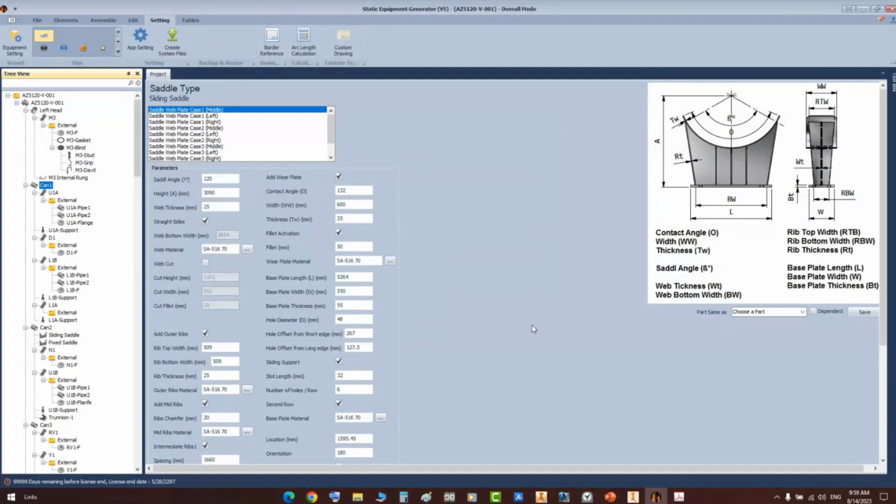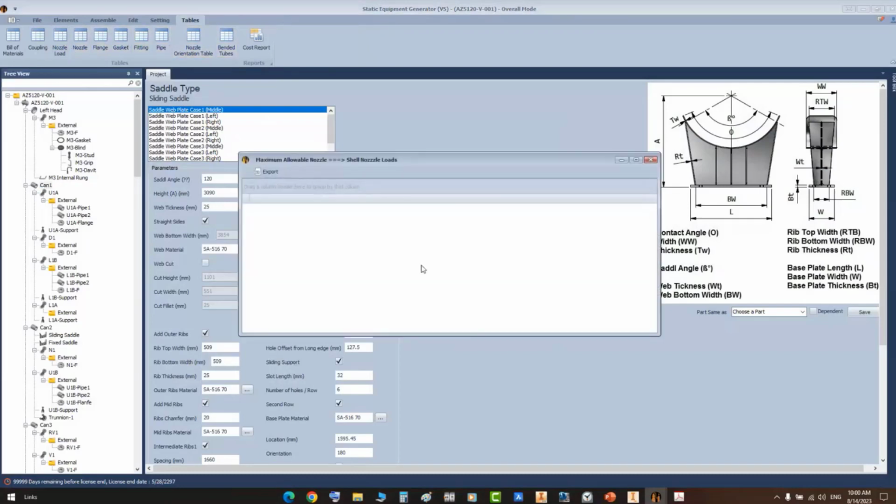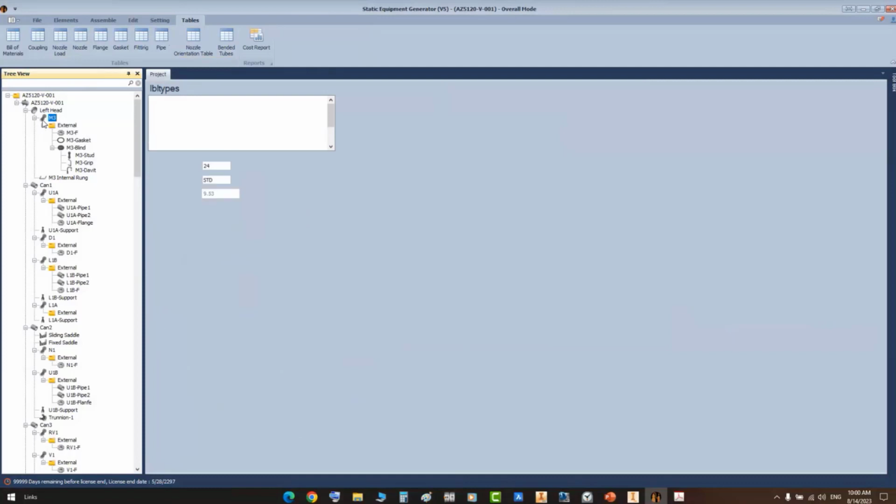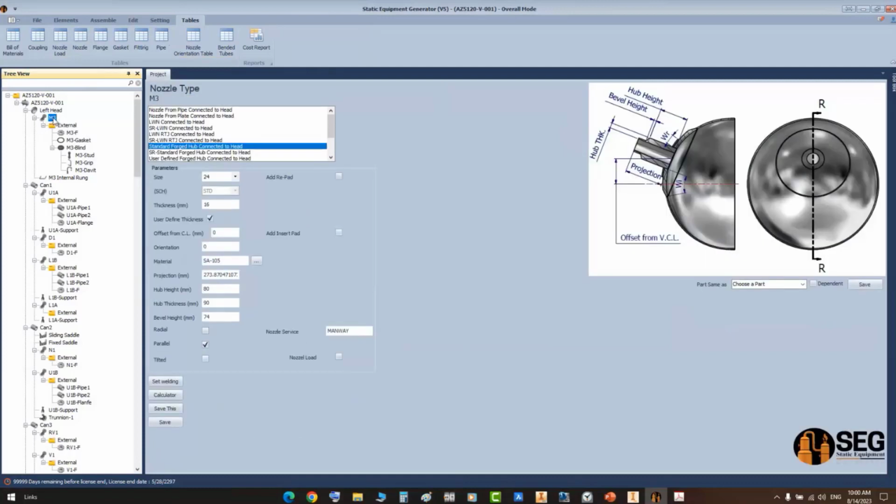Here there are some other tables like the nozzle load table, coupling table, and other tables like that. For example, if you would like to add a nozzle load, you can do that on the nozzle. It will help you to export it in your drawing as a nozzle load. So let's check something like that. For example, let's add a nozzle load on this nozzle. Let's select M3, which is a manhole on the right head or on the left head.